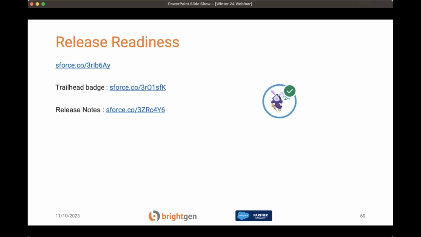So as usual, I haven't tried to cover everything. There's a release readiness page that goes into a lot more detail produced by Salesforce on all the areas, and you can also find the release notes at the short link shown, and of course there is a Trailhead badge for us all to do, because it wouldn't be the same without a Trailhead badge.